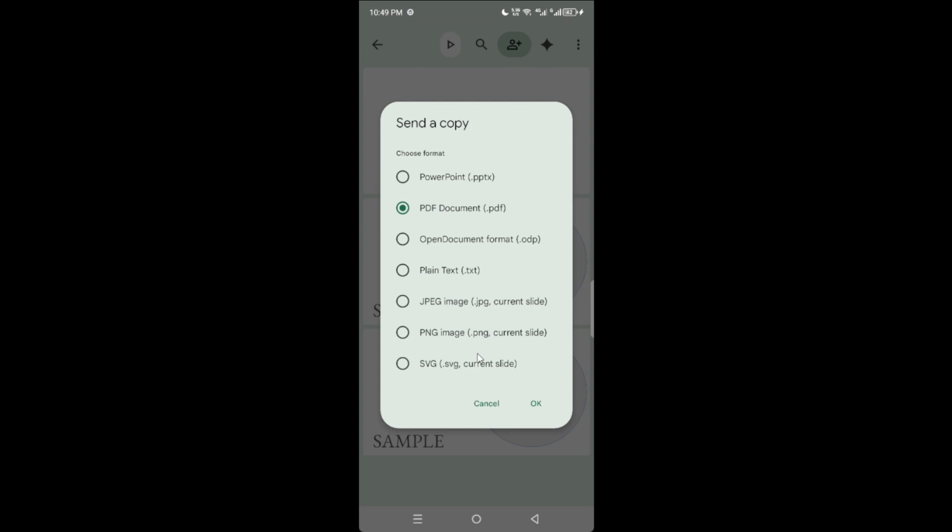That's all there is to it. Open the app, open your presentation, tap the three dots, choose Share and Export, select Send a Copy, and pick PDF with OK. You'll have a clean, professional PDF ready to share in just a few taps.